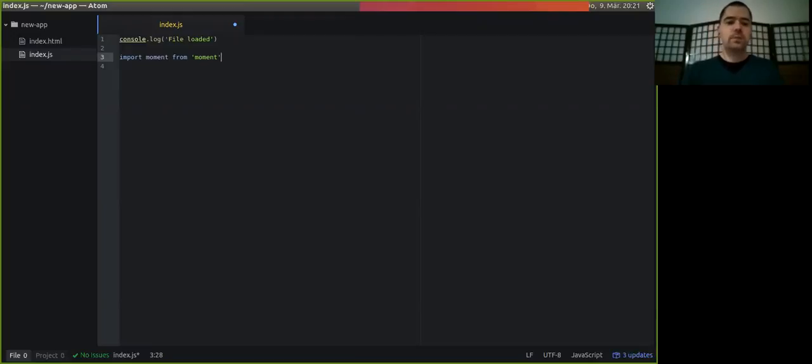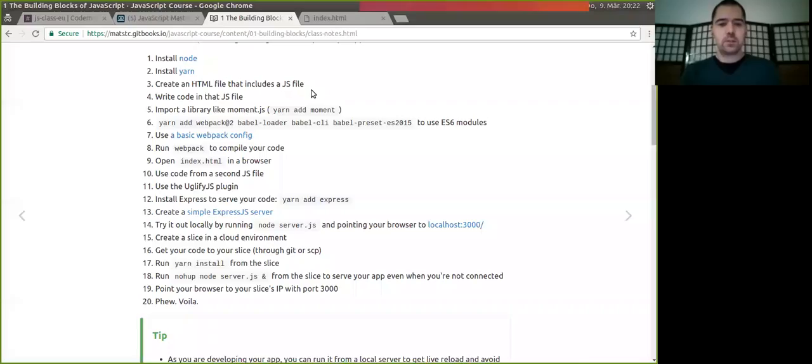Here I'm using an ES6 import statement. This is a new thing in JavaScript. If you've never seen this before, that's normal. But it works just like any other import statement in other languages, or the idea is the same. But it won't work just like that. So we'll have to do a bit more.